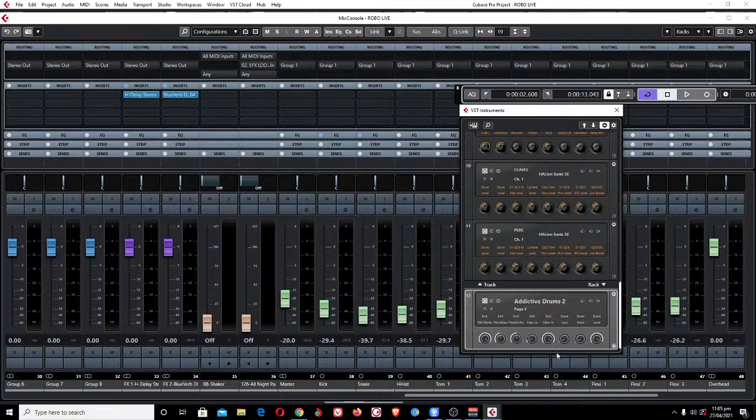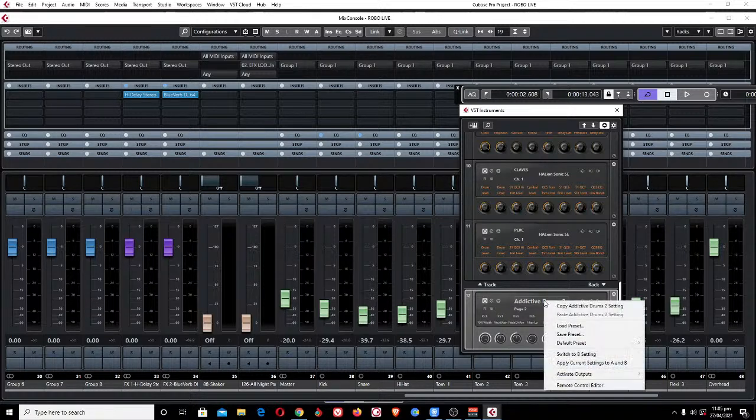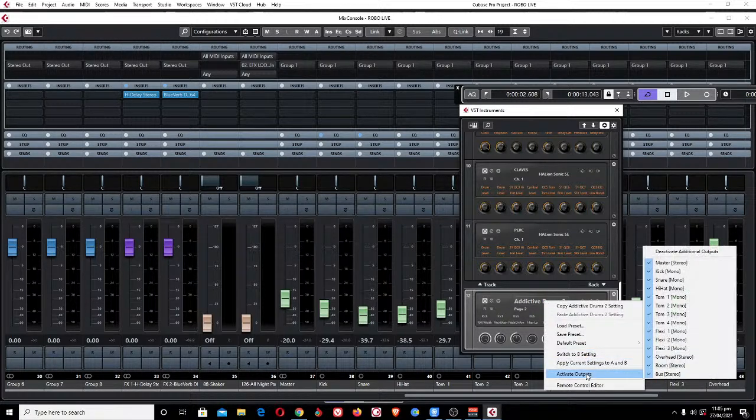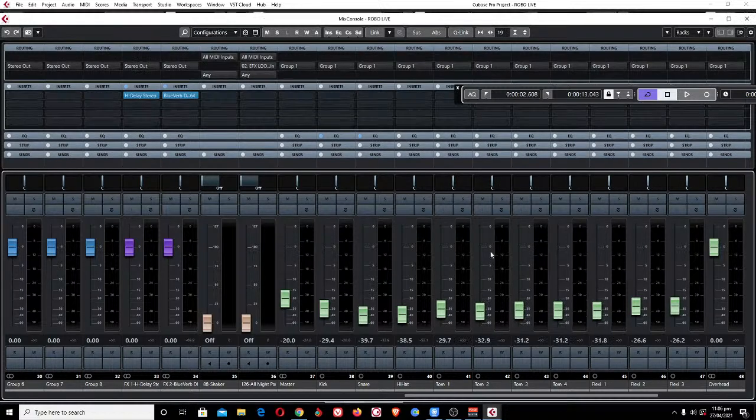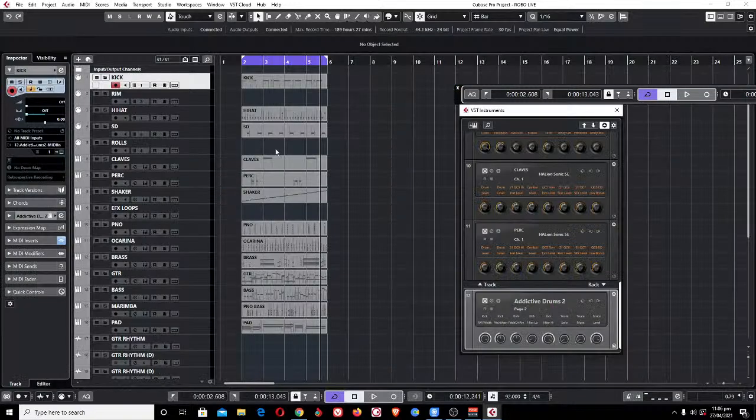So when you right click on the Addictive drums, you will see activate outputs. Usually all this will not be activated. So when you click on activate outputs, that means it's going to give you your master track, your kick, snare, so you can have separate output channels. So you don't have to create about 5 Addictive drums to get your kick, snare and whatever. So on the mixer, you will see that all the inputs will come.